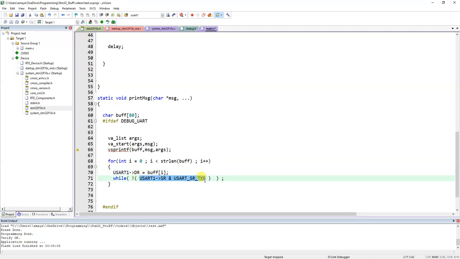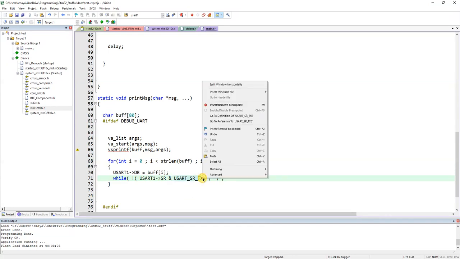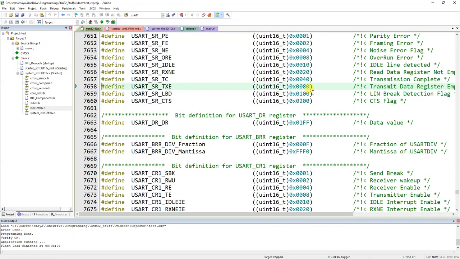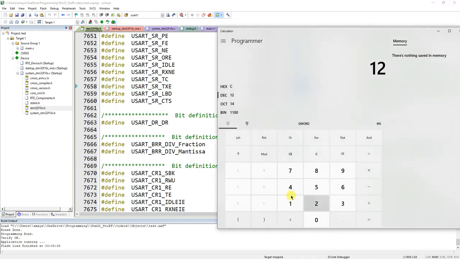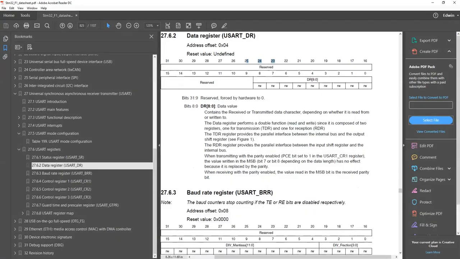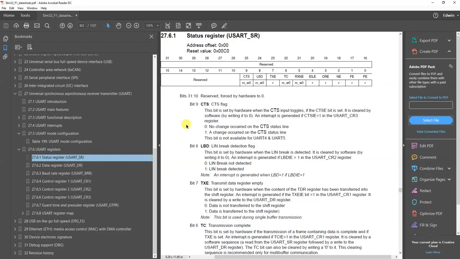So we're going to check our status register. We're going to take the entire value of our status register, and we're going to AND it with the value of a 1 at a certain bit, right? Because that's what this TXE translates to, a 1 on the, what is that, 8th bit. Okay, and if we go here, status register, or not 8th, 7th.